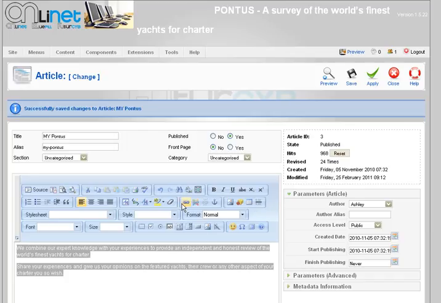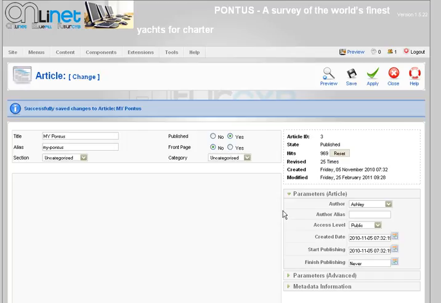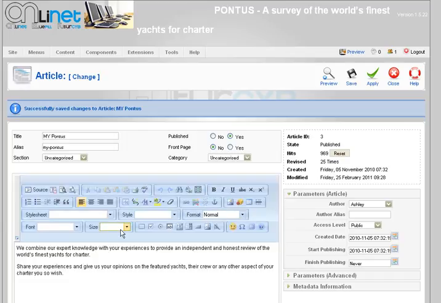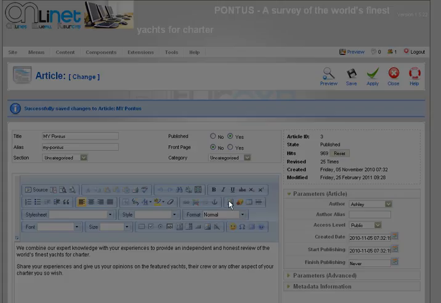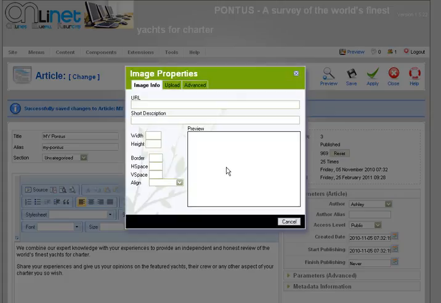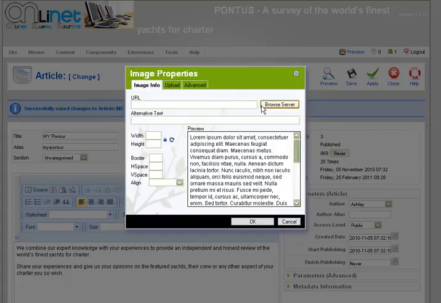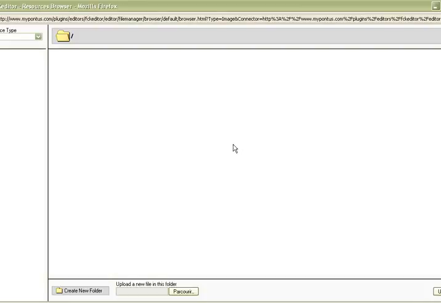The other important button here is insert and edit image. Now there are two buttons that look very similar. There's one down here that says image button. We don't use that one. If you want to insert an image, you click on this button. Once again a box opens up, and you can browse on your hard drive to find an image.